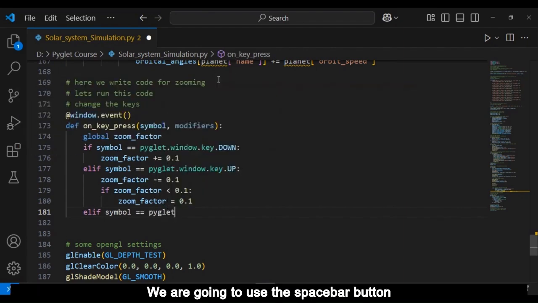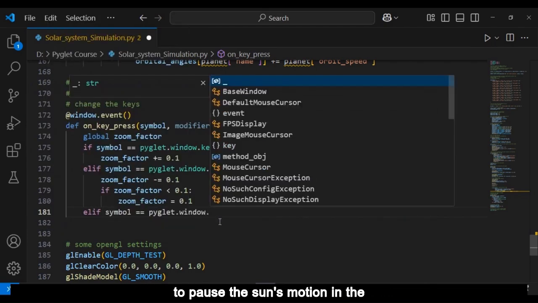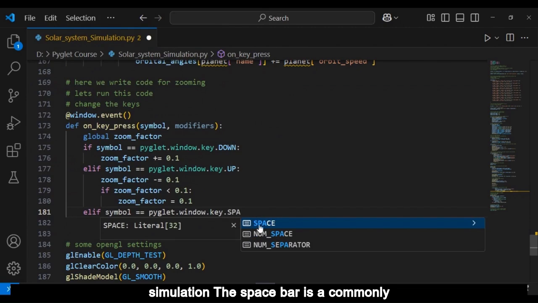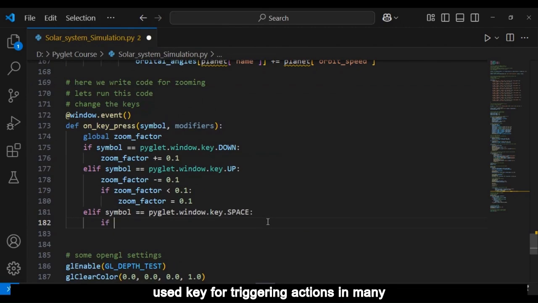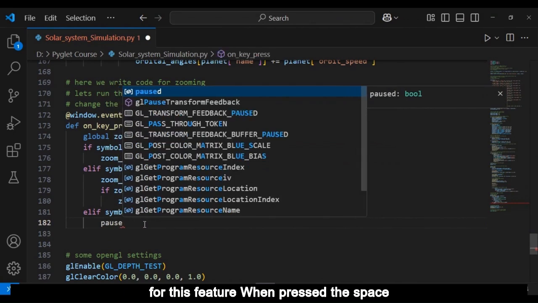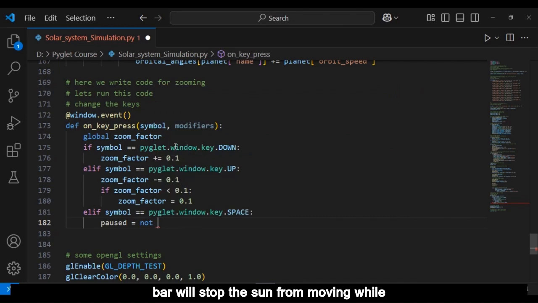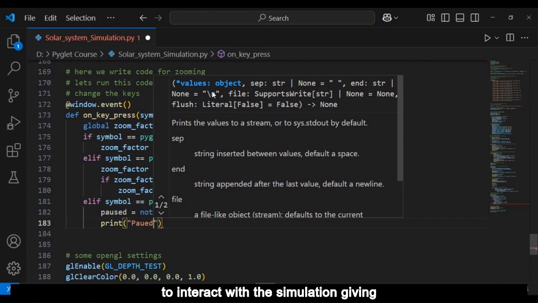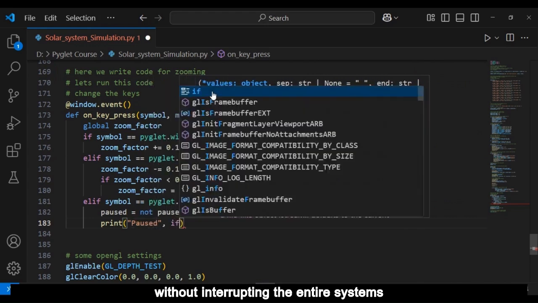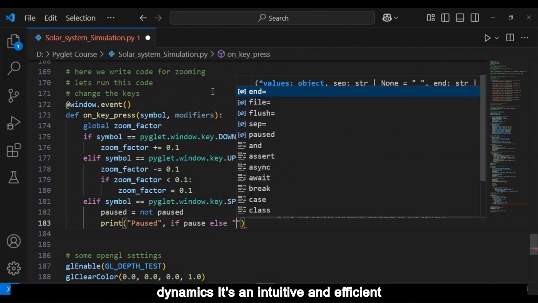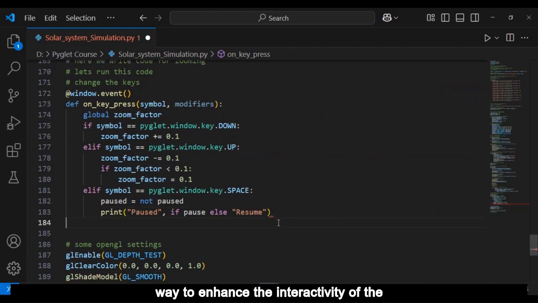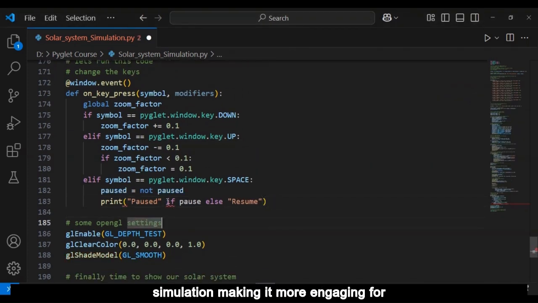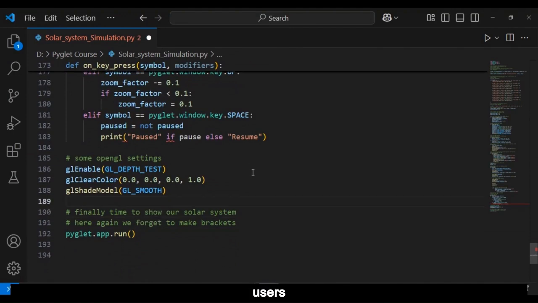We are going to use the spacebar button to pause the sun's motion in the simulation. The spacebar is a commonly used key for triggering actions in many applications, making it a natural choice for this feature. When pressed, the spacebar will stop the sun from moving while allowing the planets to continue orbiting. This offers users a simple way to interact with the simulation, giving them control over specific elements without interrupting the entire system's dynamics. It's an intuitive and efficient way to enhance the interactivity of the simulation, making it more engaging for users.